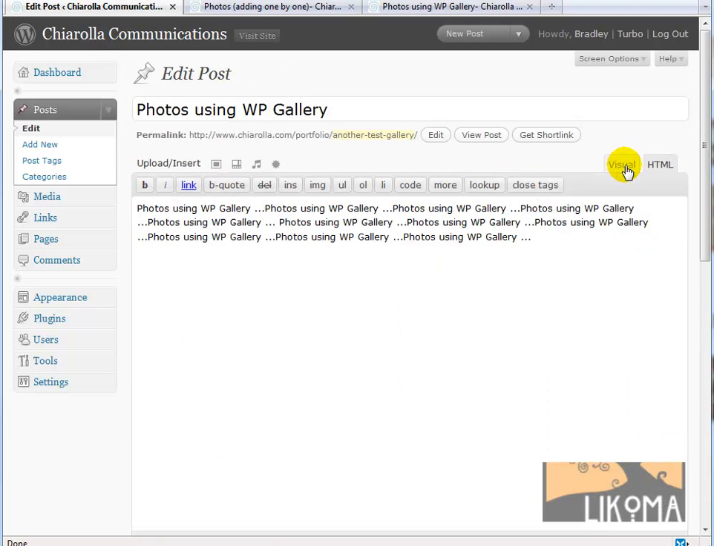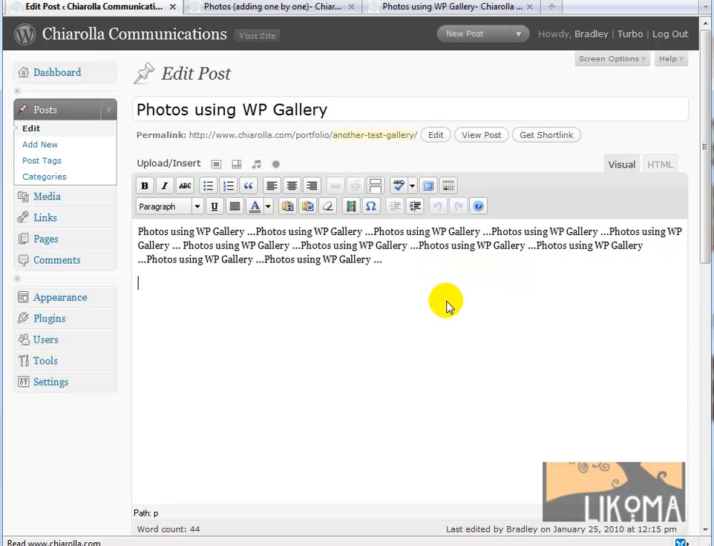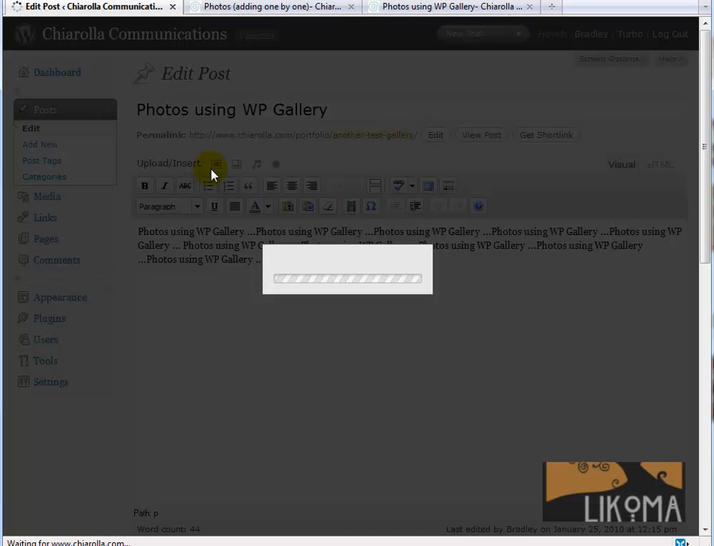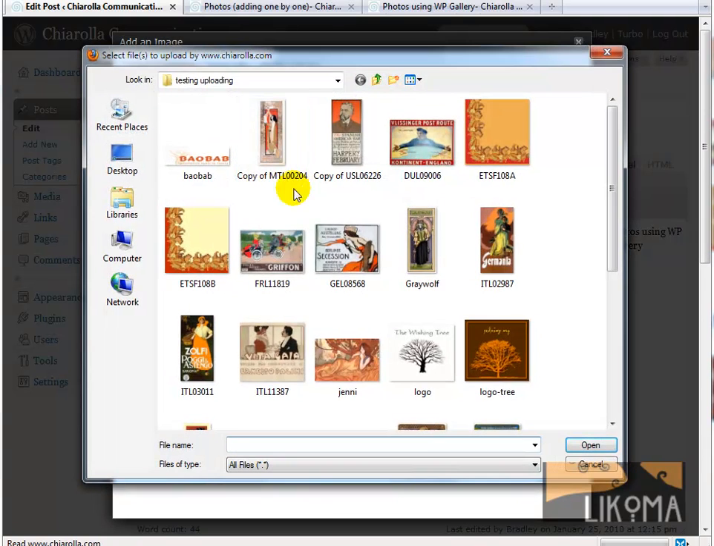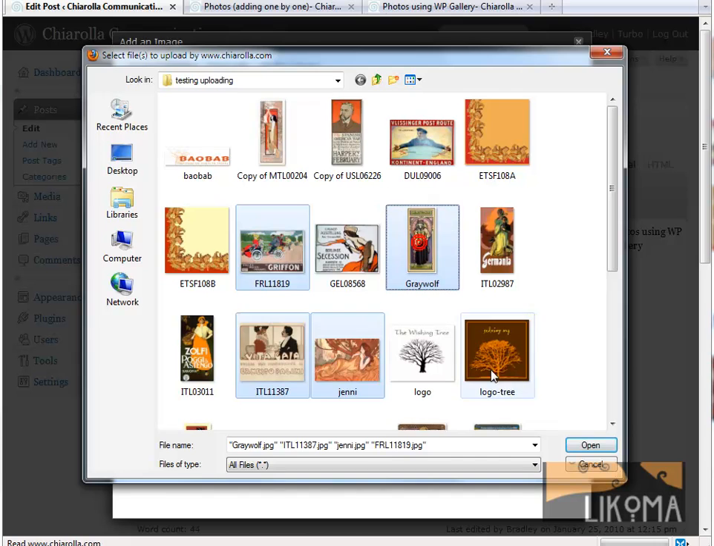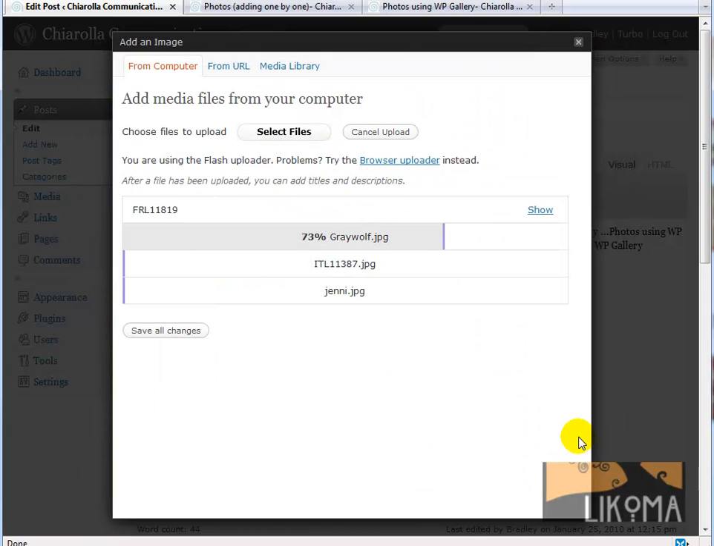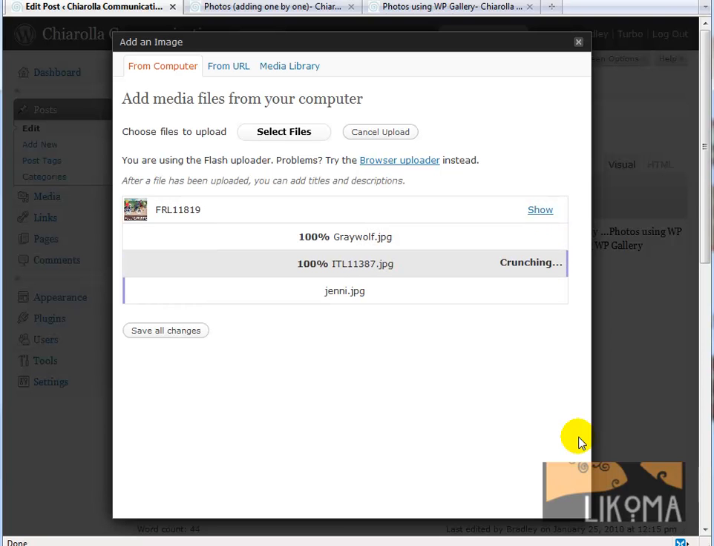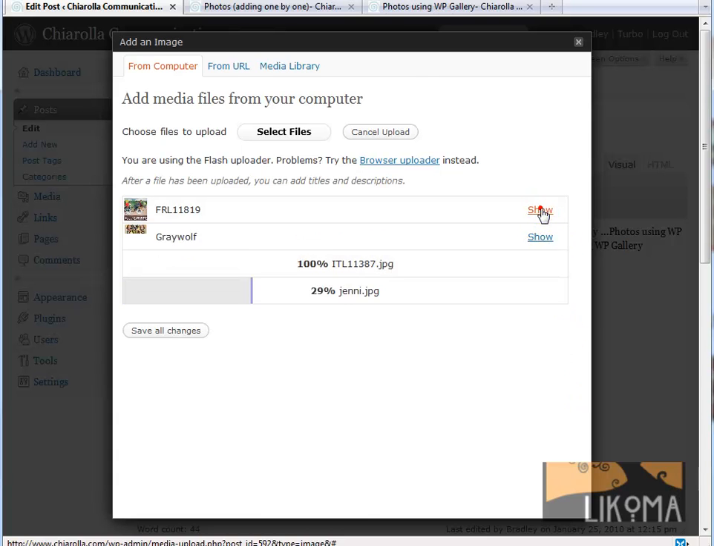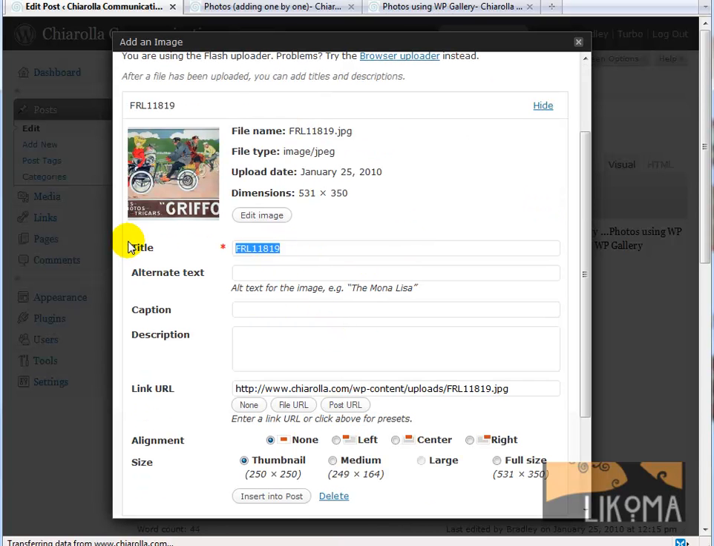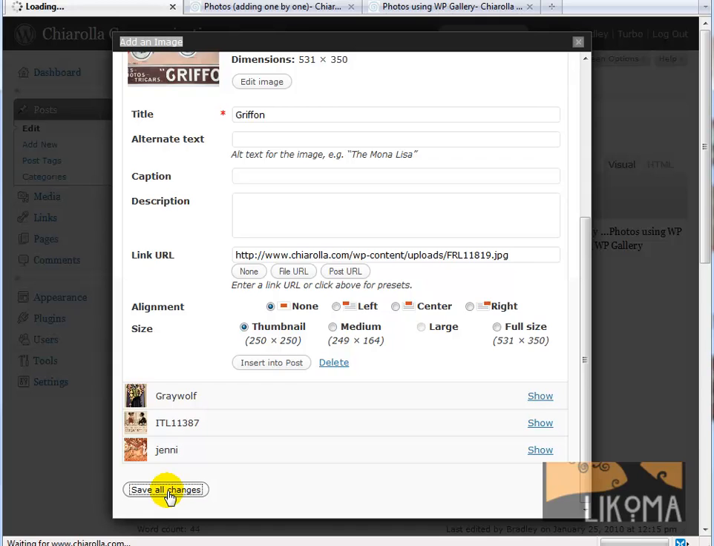I'm going to go in here after my text and get some images from my computer. I'm going to just grab 4 of them. I can do 4 at a time if I hold down the control button. It's going to upload and make automatic thumbnails, and even while it's working here, I can give it a better title name. And there we go, it's all done.